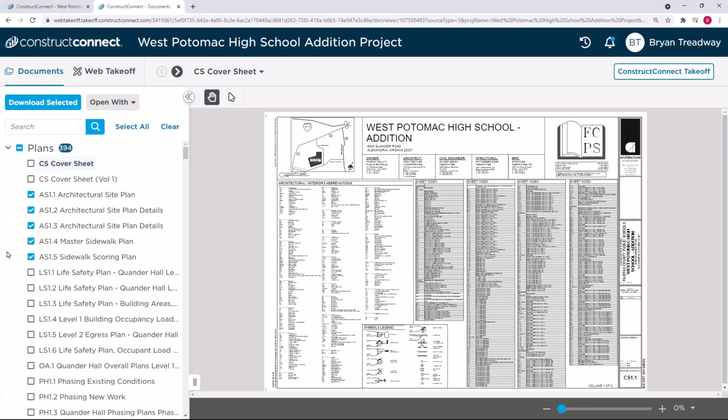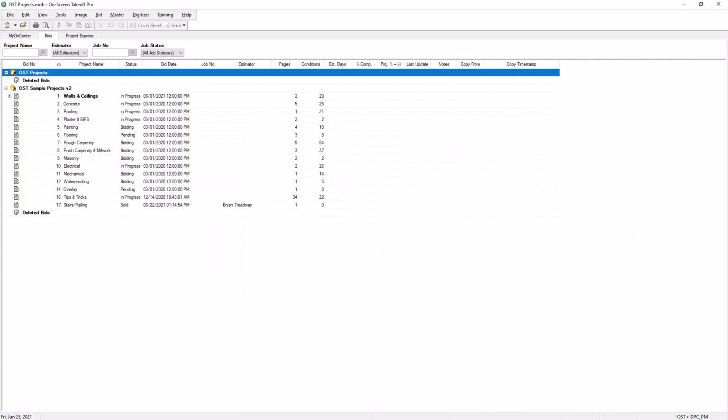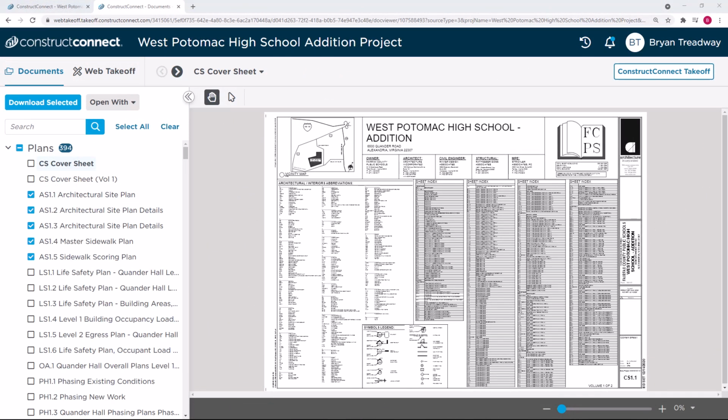Before you go any further, it is also wise at this point to make sure that OST is open on your computer and that you have the database into which you want to place this bid selected. Once you've selected the documents you want to send to OST, select the Open With button located above the search field and select On-Screen Takeoff from the pick list.